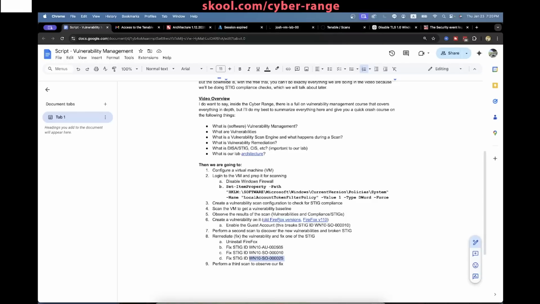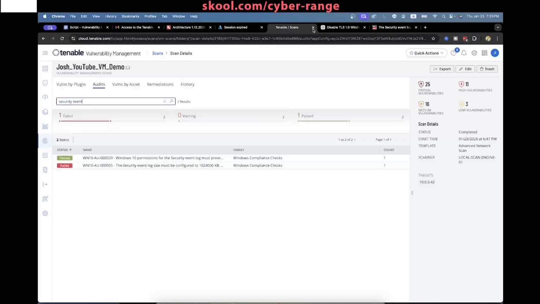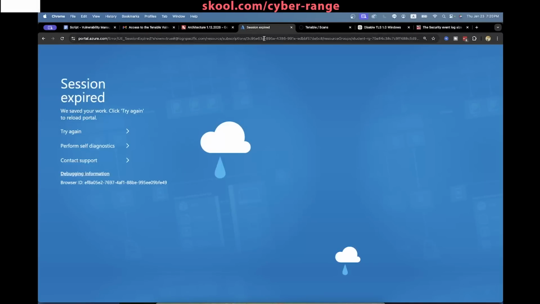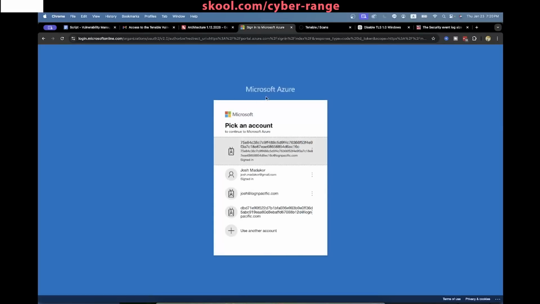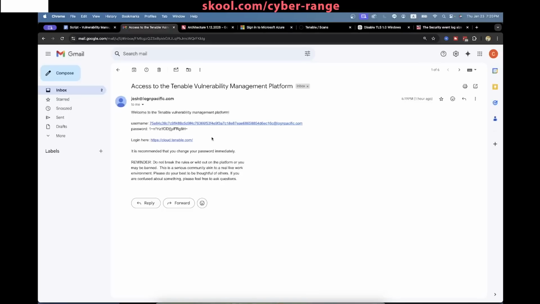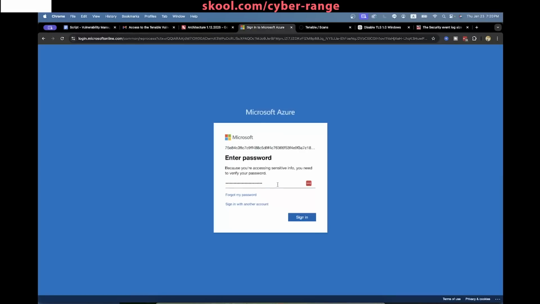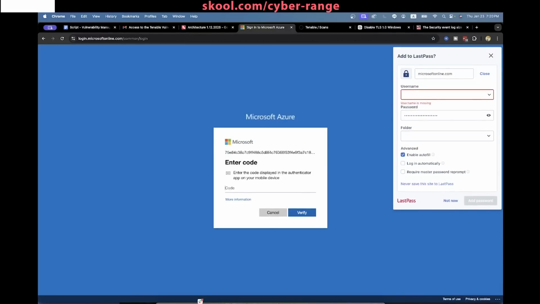The first thing we're going to do, we're just going to uninstall Firefox on the virtual machine. So go ahead and get logged back into your VM. If you closed out the VM and you don't remember how to log into it again, go to portal.azure.com, and then log in with your email. And then I'm going to get my password, and then I have to log in with Authenticator.